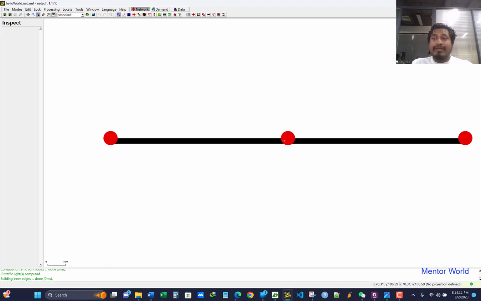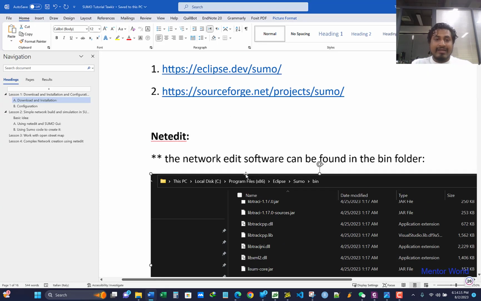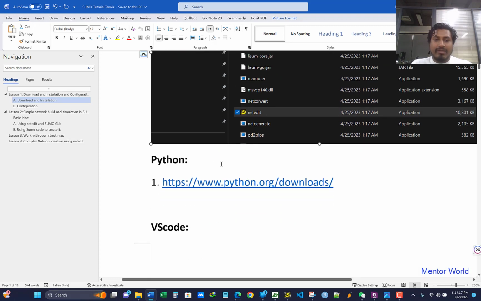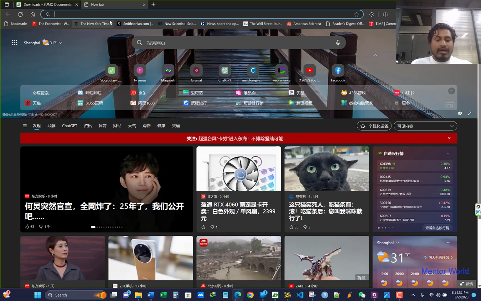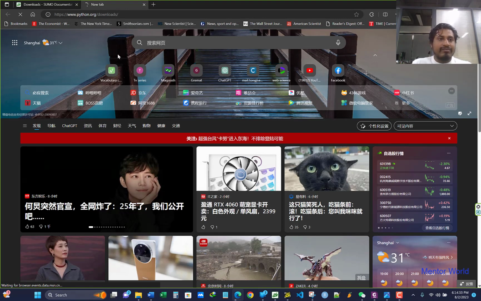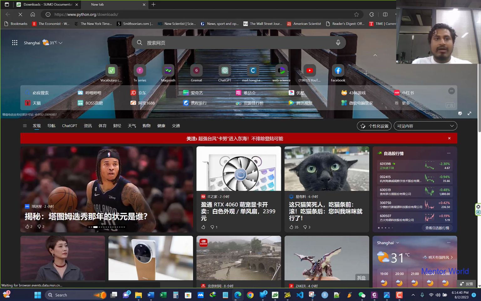And there is another way to create this network using Python. I'm saying that using code, Sumo code. You can use Sumo code, and sometimes you need Python. So for this, you need to install Python on your desktop. If you visit this link, you can easily find the download option for Python.